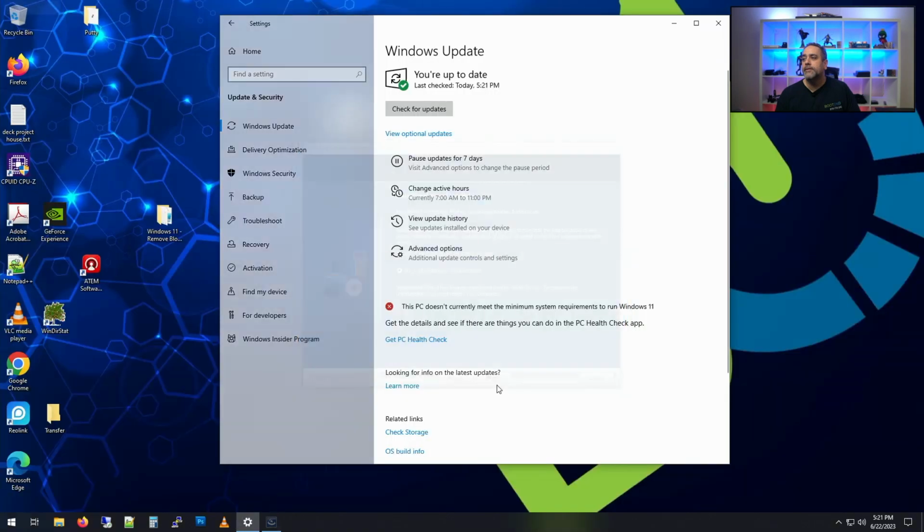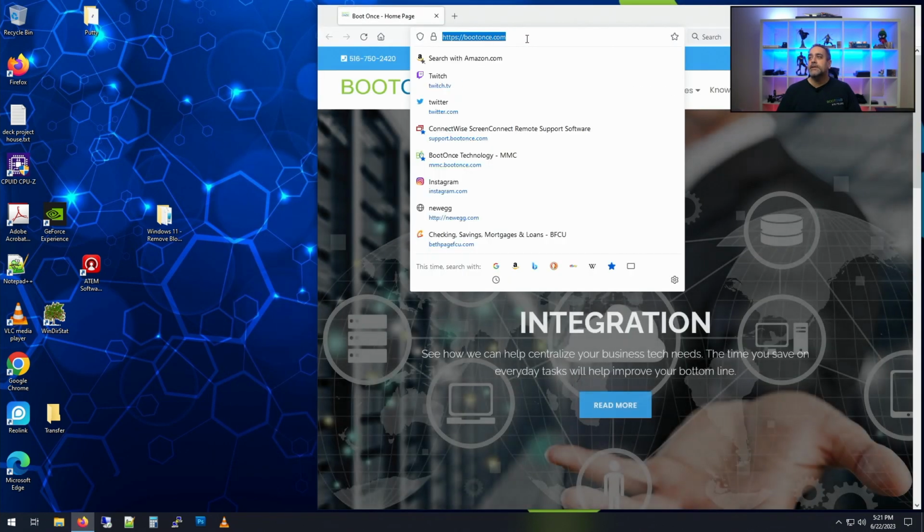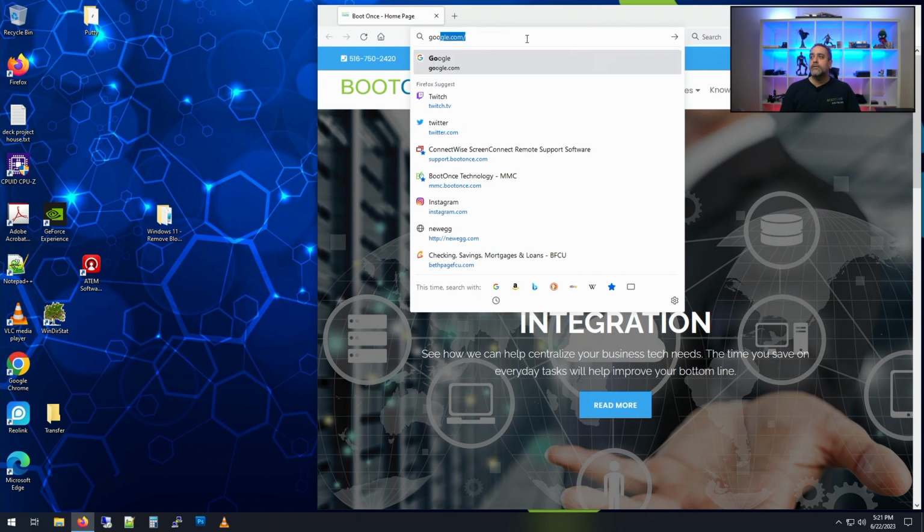All right, we'll do that later. Okay, so obviously it's still not running the PC check. This happens a lot with Windows 10 going to Windows 11. You're going to have to give it a little push. And the only way to do that is with the media creation tool, which is going to do that for you. So we're going to go to Google again.